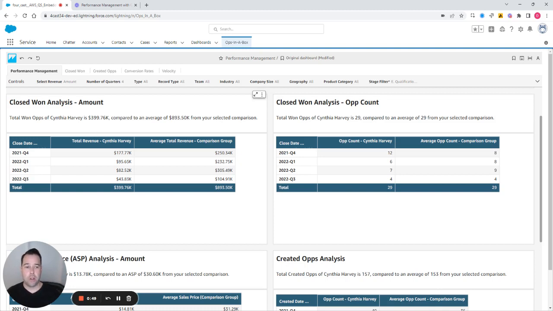So our first one is our closed won analysis. Right now we're looking at the last 4 quarters. You can change that to be 6 quarters or 2 quarters, just depending on how you want to look. But what we see is that Cynthia's closed about $400,000 over the last 4 quarters, where our control group on average is closing closer to 900. So Cynthia's doing about half of the control group.